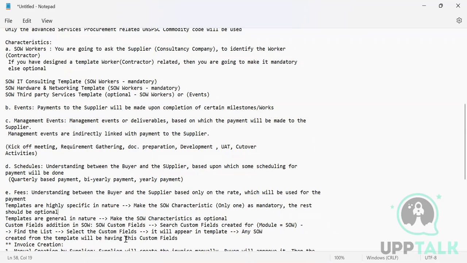So the custom fields can be added. The custom fields are very important, and they are based upon the buyer's requirement. So based upon the buyer's requirement, we can add the custom fields.